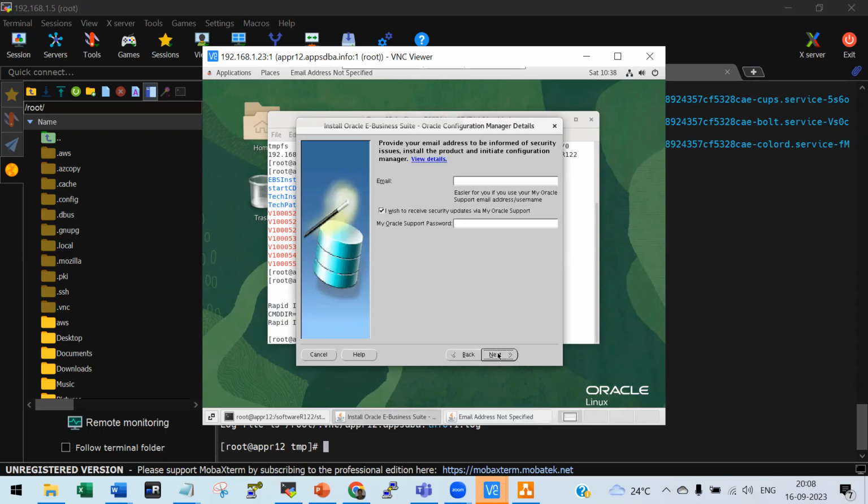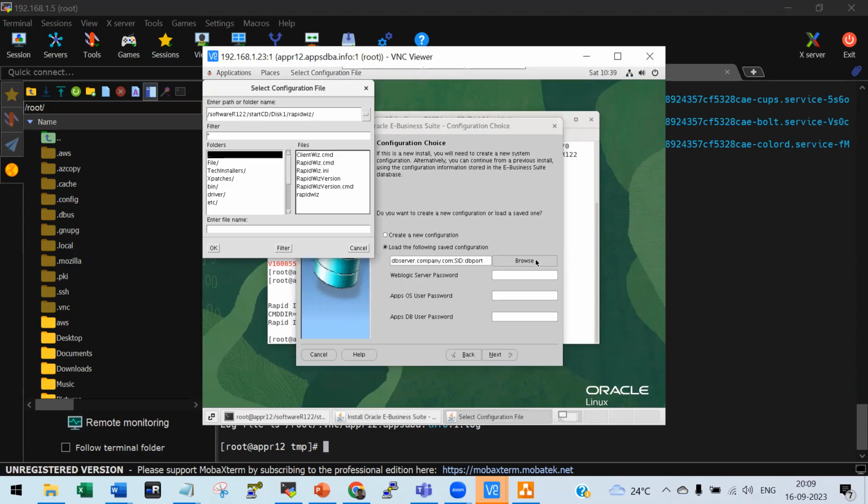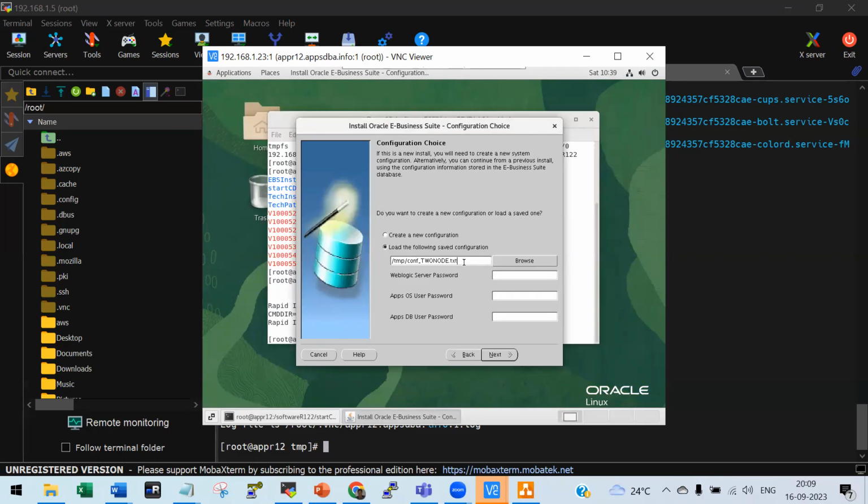You will not do the configuration. Configuration is only on the first machine, but you have to load. Now you say load, and wherever the configuration file is there. The configuration file is like /temp. Okay, so the configuration file is on like this.